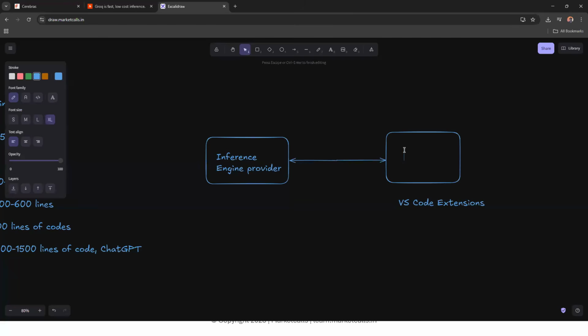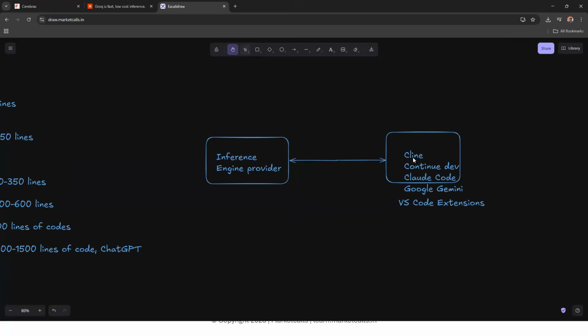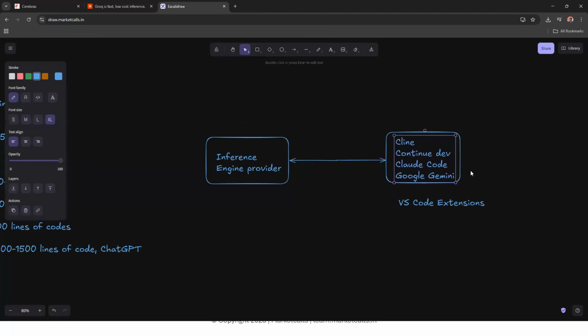Like Cline you can use, or probably tools like Continue Dev. Or you can go and use another extension like Claude Code. If you're a Claude Code user, you can use the Claude Code VS Code extension. Or Google Gemini also has its own extension, right? So sometimes the companies who provide the LLM itself directly provide tools like Claude Code or Google Gemini.